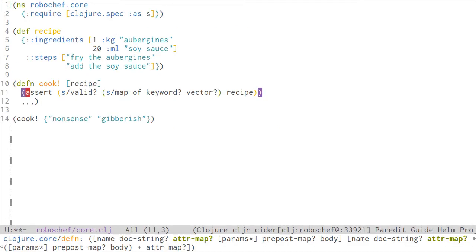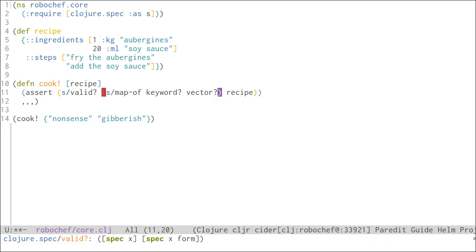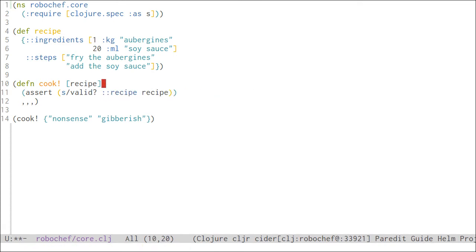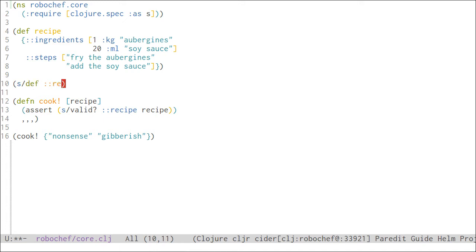Clojure maintains a global registry of specs, so you can refer to them simply by name. This name has to be a namespace qualified keyword. There's a good chance we'll have to validate recipes in other places as well. So let's register our budding spec with s/def.